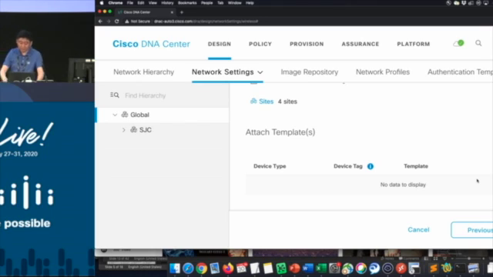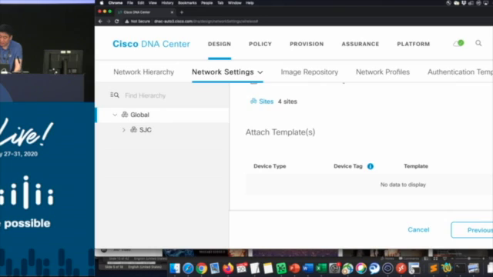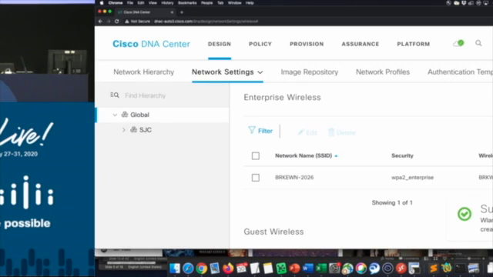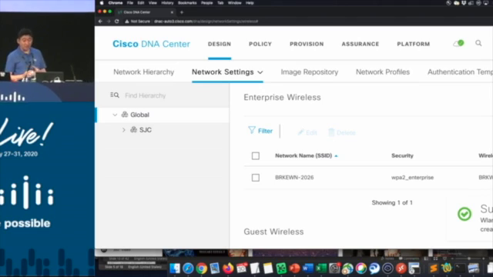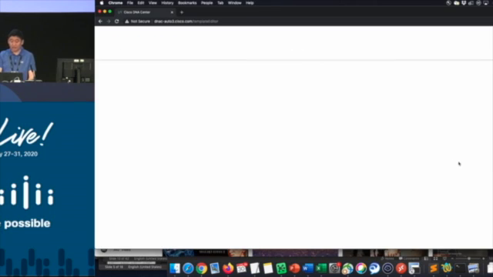So here's how you construct the network profile. You can see the components here: you have wireless settings, network settings, and device credentials. All these 3 components are actually generated by DNA Center. If you see some configuration is not covered by these 3, you can use a CLI template to complement that.